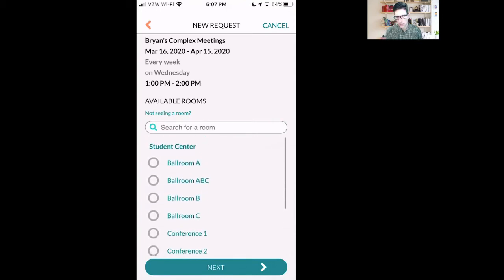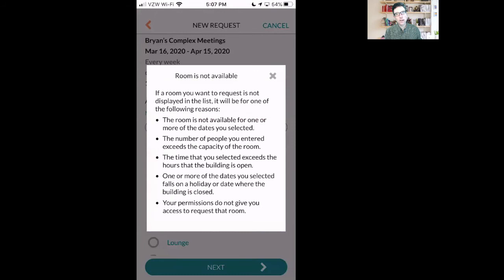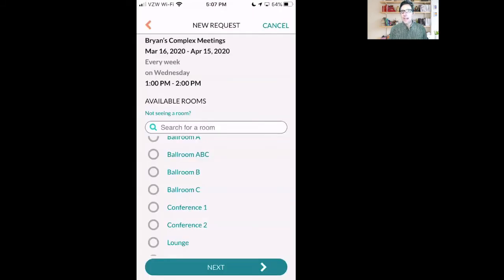It's not showing up. Now, we've got a little link up here. It says not seeing a room. So I can tap on that, and I'll get some further details on why that room is not showing up in the list. So in this case, it may be because it wasn't available for all of the dates that I was looking for here. So that's going to help cut down on some calls into your office so people can kind of understand for themselves why the room isn't available that way.